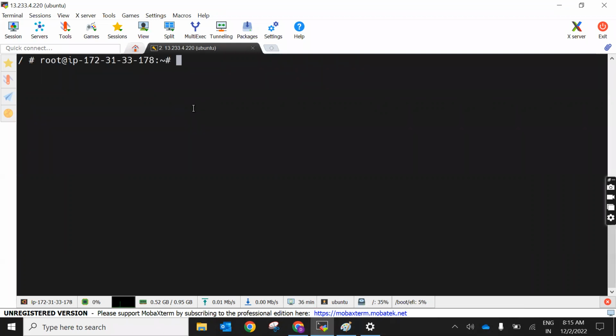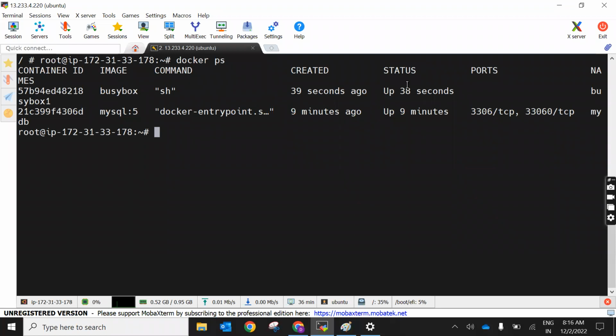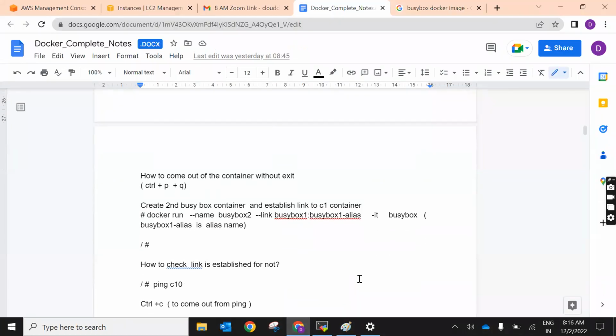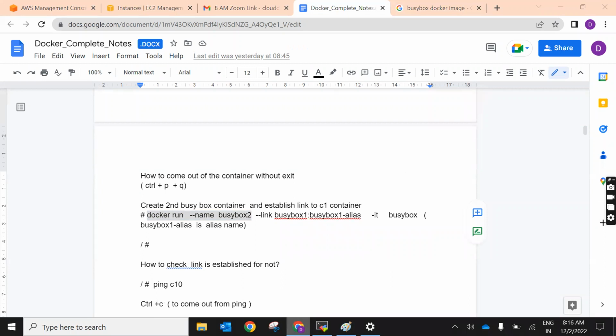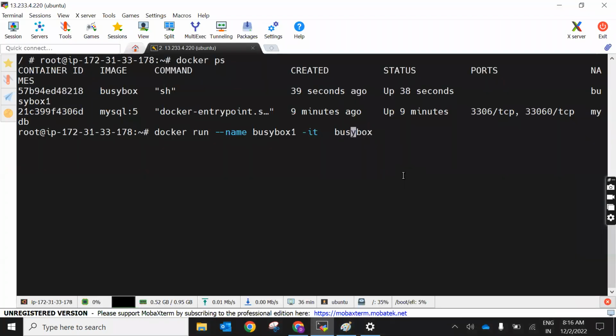With that, we exited from the container terminal, but the container will still be running without any issues. It is up 38 seconds ago, right? So now what I will do is create another container called busybox2. Let's use the same thing here. I'm just deviating from this command, I will explain this in a moment. Now let's run another busybox container and name it busybox2.